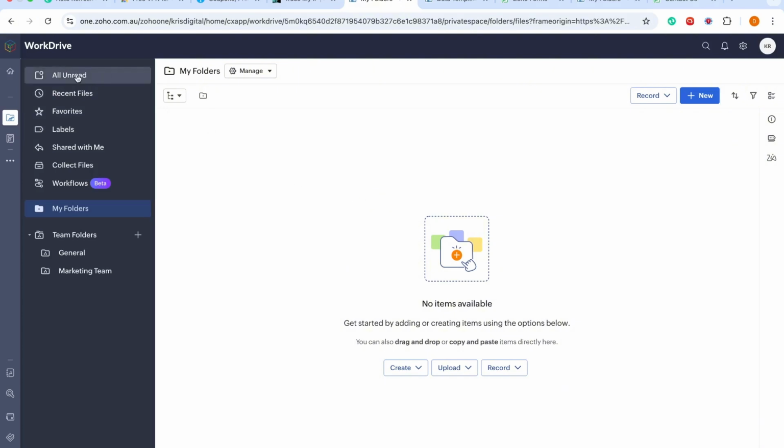Unread are the files and folders that have been added to WorkDrive and you've not opened them or you've not seen them. Recent files are those files you opened or maybe recently added. Favorites are those files or folders that you tick as your favorite ones. So those are the ones that appear in favorites.